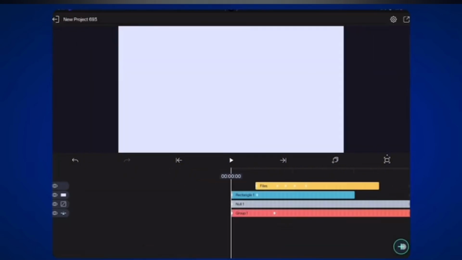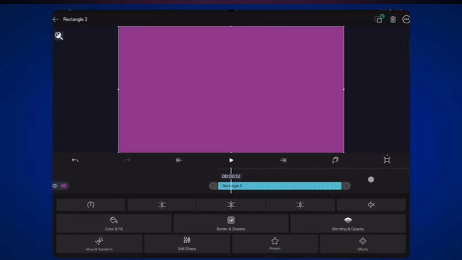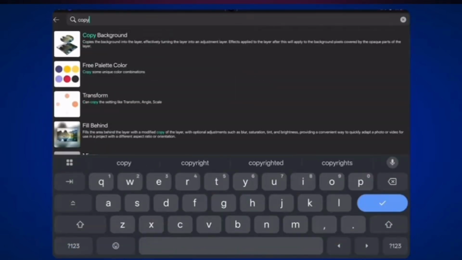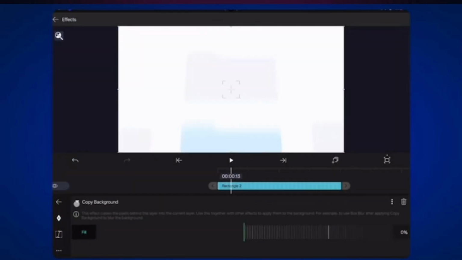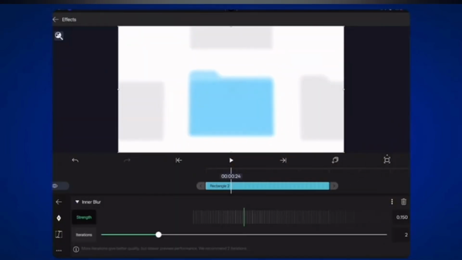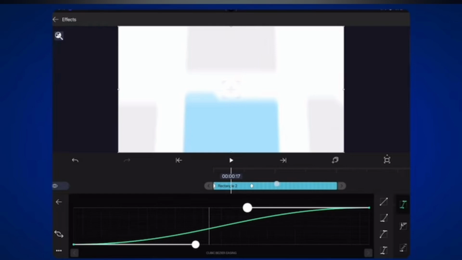But yes, for this you need to add a square. And again, you need to strain the composition. Then add an effect called Copy Background. Now inside that, you need to add another effect called Inner Blur. And when its distance is something like this, then you need to add 2 keyframes, one in the first and one in the last. Then in the last one, you need to decrease its value. I'm setting its distance to this much, and then I'm adding this graph inside it.